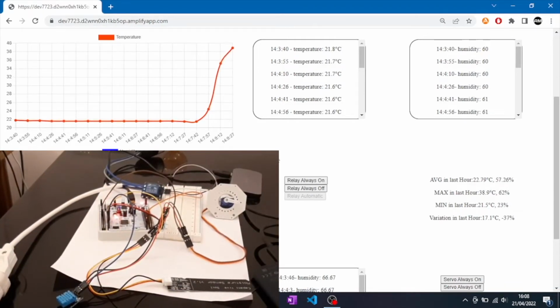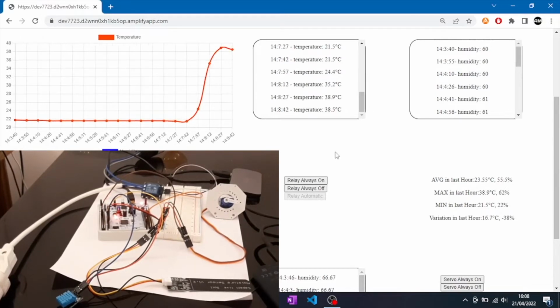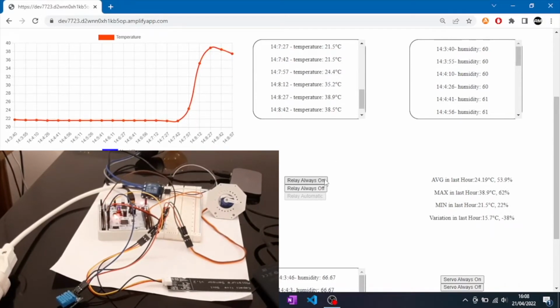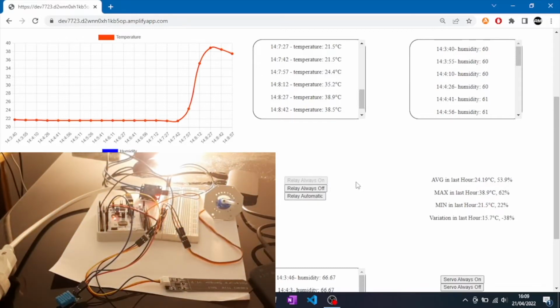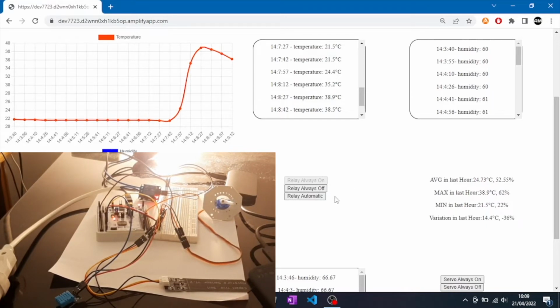The user can interact with the system using these buttons. In particular, relay is always on keeps the relay active even at high temperatures. As you can see, now the bulb is on even if the temperature is high. I can bring back the system to automatic using the relay automatic button.